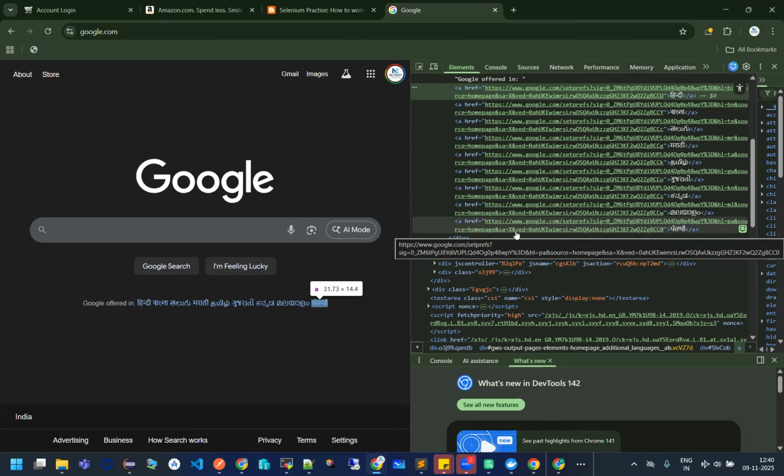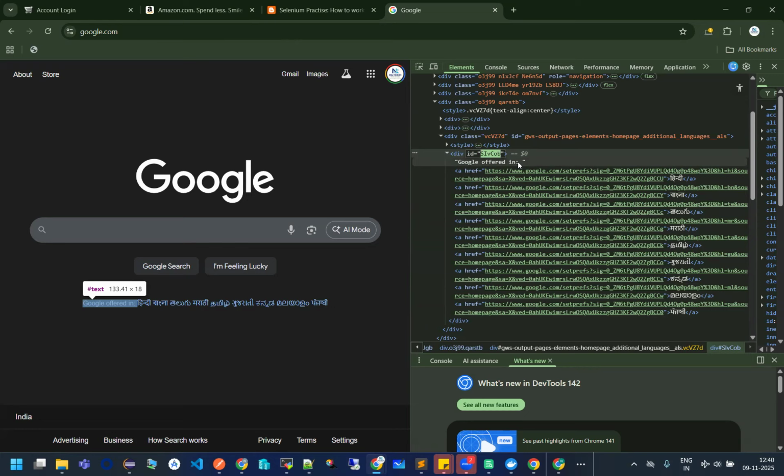But you can ask me, Nishant, can we locate all the elements with this ID attribute? No, it won't work. Why? Because this ID attribute is only for this Google offered in series. The rest of the elements have their own separate anchor tag, href attribute, and all these things. So how do we locate them?